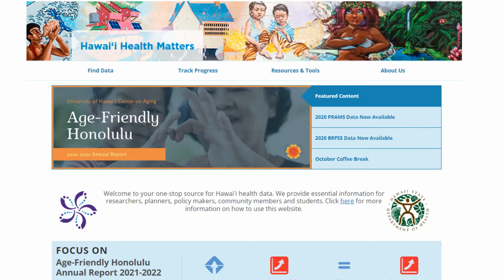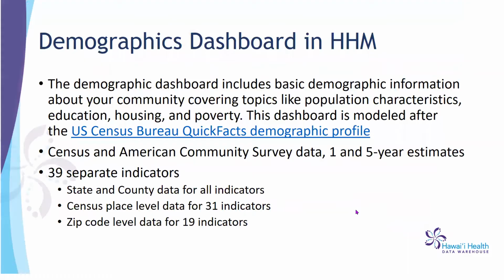In HHM, as you're working through this, it's helpful to think of each of the indicators as almost like a separate object or a book within a library. They can be viewed individually or in a group tracker, which we're going to be working with today, or you can also handpick trackers, and we have another webinar on that. But today we're going to be reviewing the demographics dashboard.